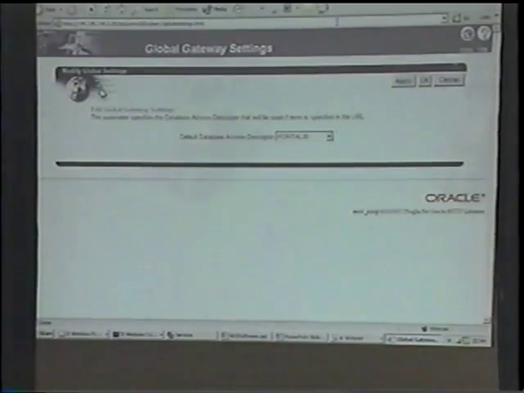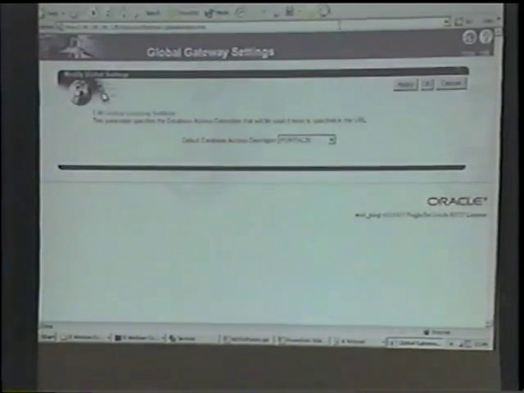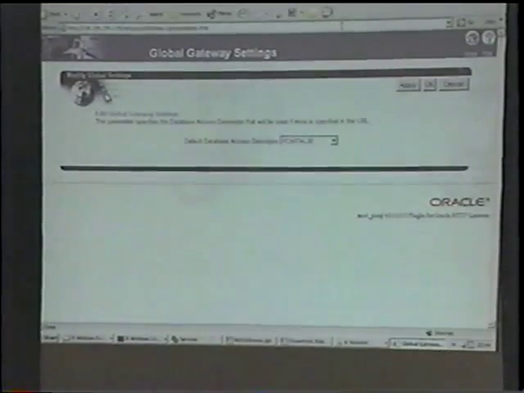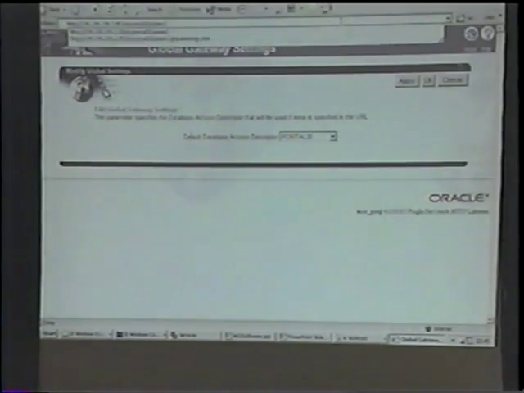So one of the first things to note is that we can actually administer the DAD settings, the database access descriptor settings, anonymously, and there is a default. I've actually changed the default here. It's usually admin underscore, although I've changed it to admin 1.